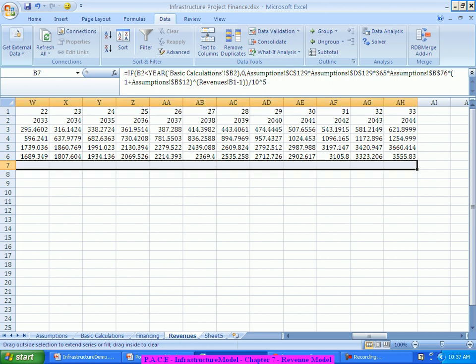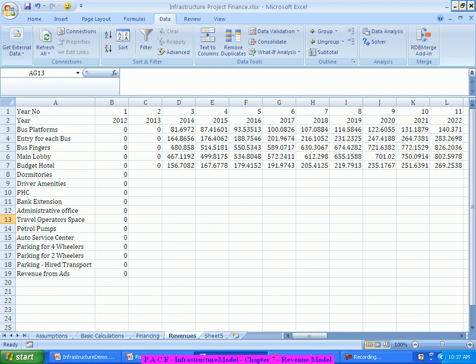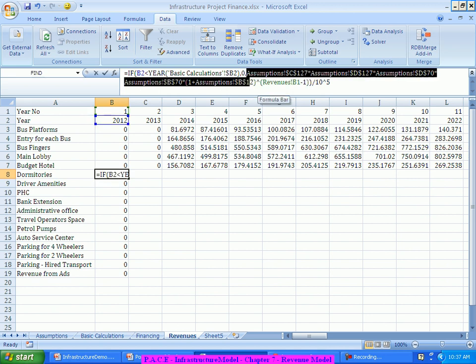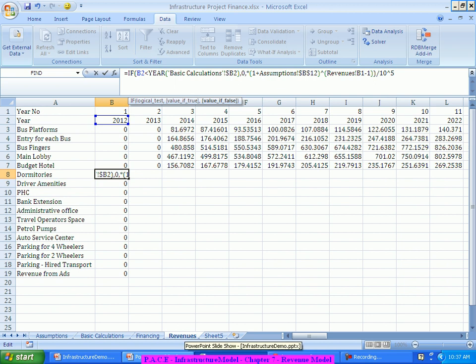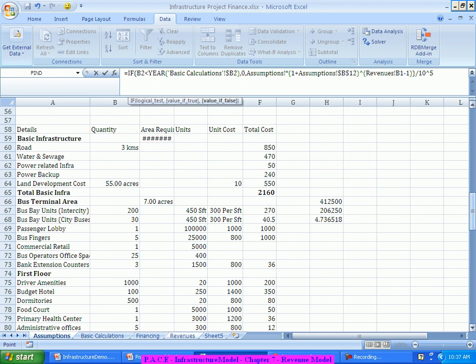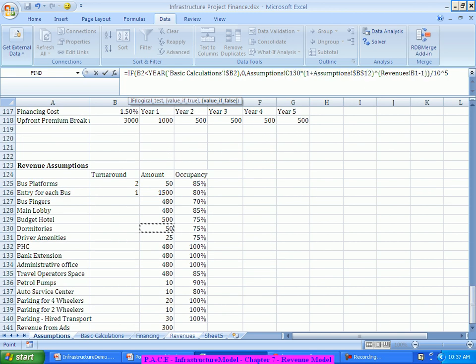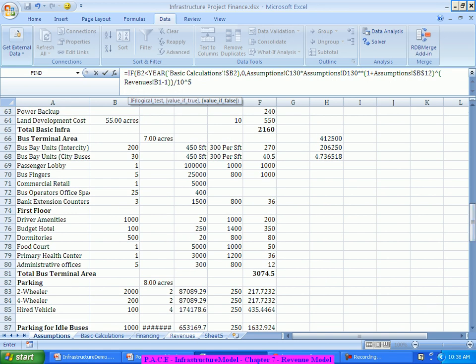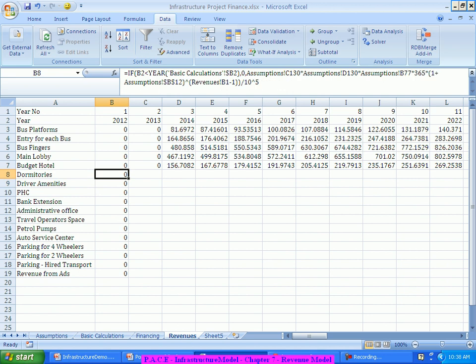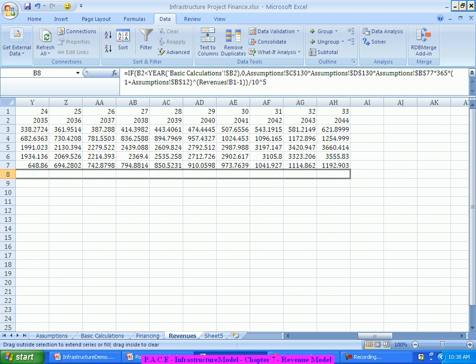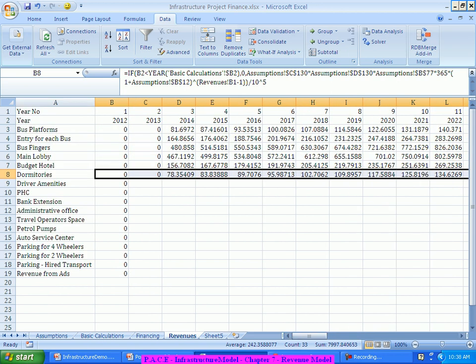Okay, in the case of the budget hotel, this is the revenue I am going to generate. Similarly, I can look at the dorms. The dormitory calculation goes as 50 rupees per day per bed, into occupancy of this much, into the number of beds. In the dormitory there are 500 beds, into 365 days, which gives me a revenue of some number. So this is the calculation for dormitories. I am getting these many lakhs out of the dormitories. Similarly, I can look at driver amenities.